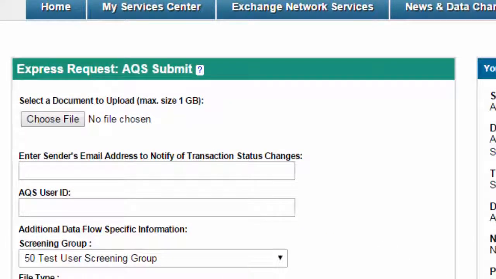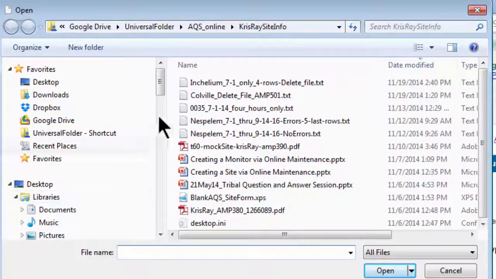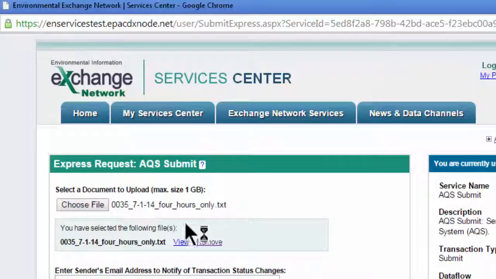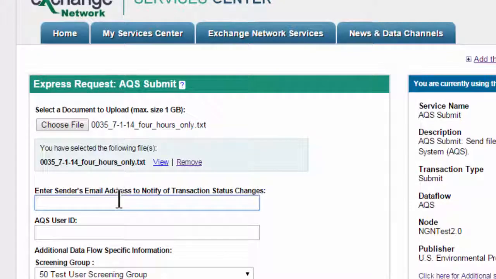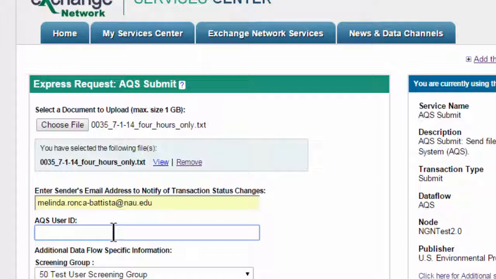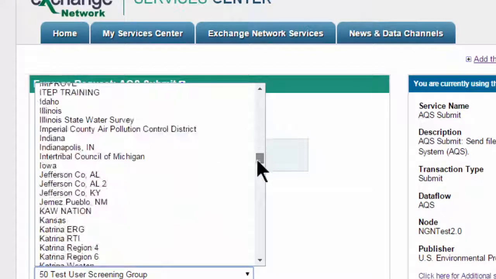file and input your information so that it knows what screening group this data should go into. You click Choose File, and then on your computer navigate to the file you want to upload. I'm going to upload a file from the 1st of July of this year, only 4 hours. I strongly recommend naming your files and logging them in your database or AQS or just your personal logbook. Put in your email address so the system can email you and tell you when it either succeeded or failed. And then you have to put in your AQS user ID, and then you have to select what screening group you want this data to go into.